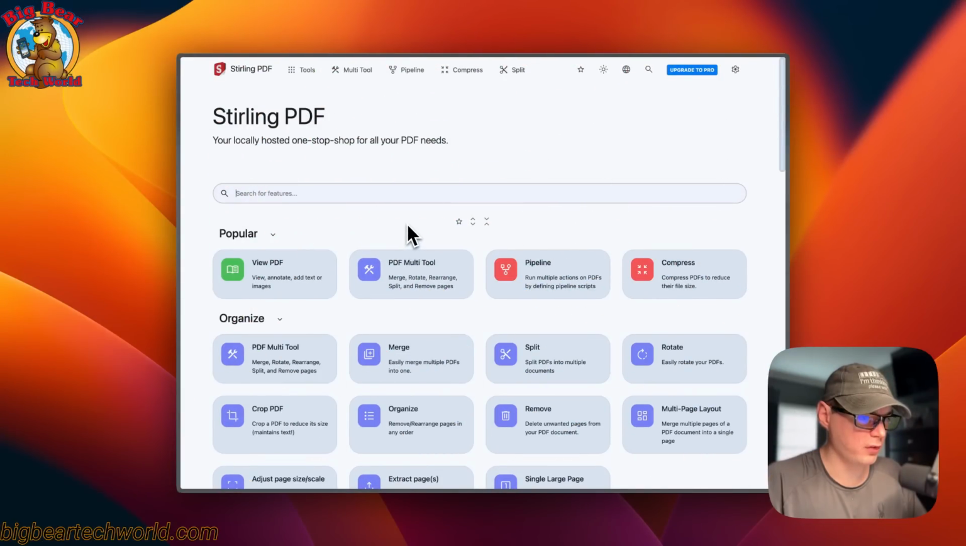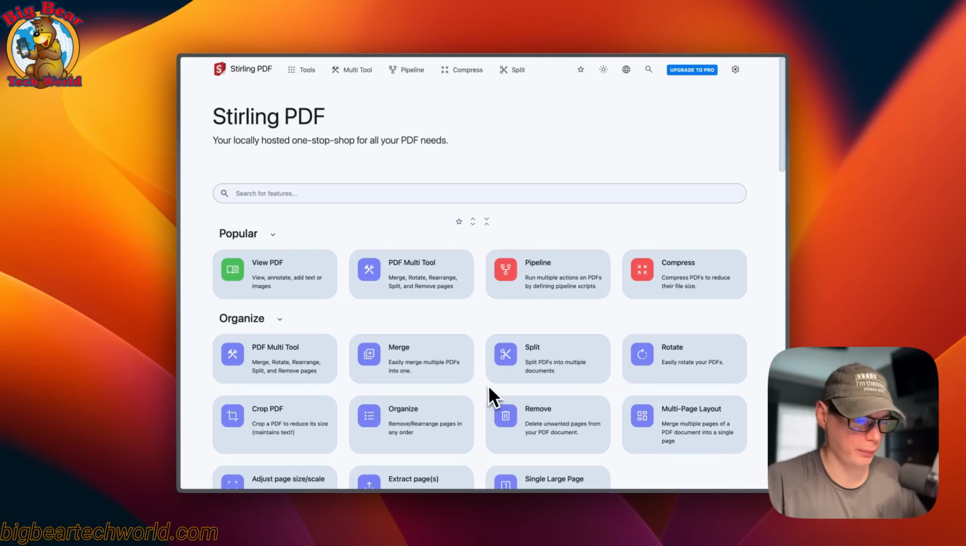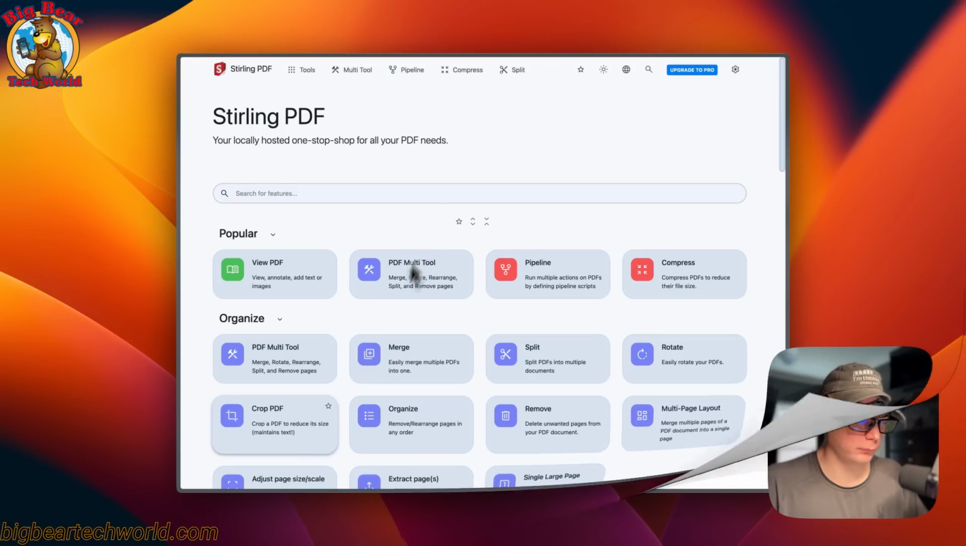So this is what I'll be installing today on Dockge. Stirling PDF. It's a locally hosted, one-stop shop for all your PDF needs. And here's all the tools: organize, convert to PDF, convert from PDF, sign and security, view and edit, and then advanced. There's a ton of tools, so it's very handy to have. So I'm going to show you today how to get it installed and set up on Dockge.